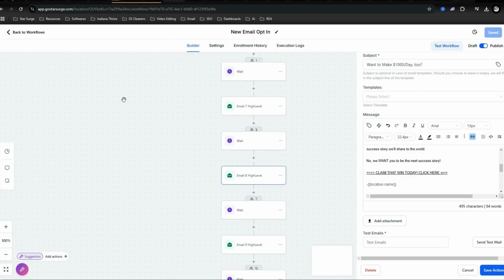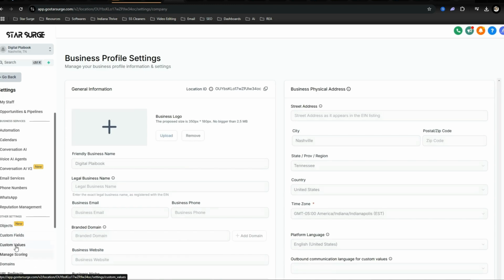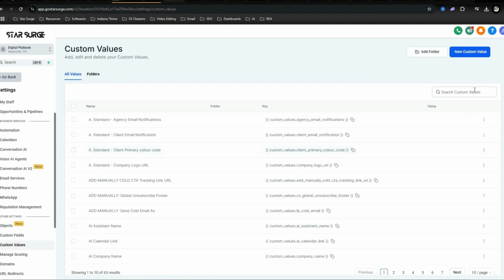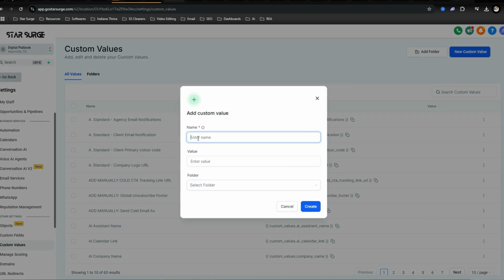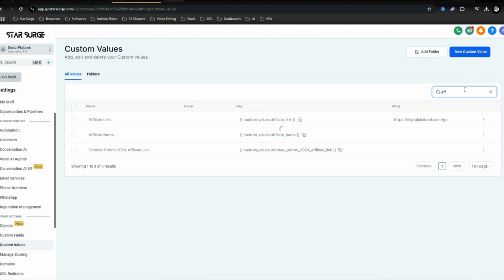But all we have to do is go to settings, custom values, and then you would just hit new, and make the name whatever you want the custom value to be. This is where you would put your affiliate link, and then you would hit create. I'm not going to do that because I already have one. Boom. And then boom right there. So every time someone goes and clicks on that link, it gets directed to one of my affiliate links.